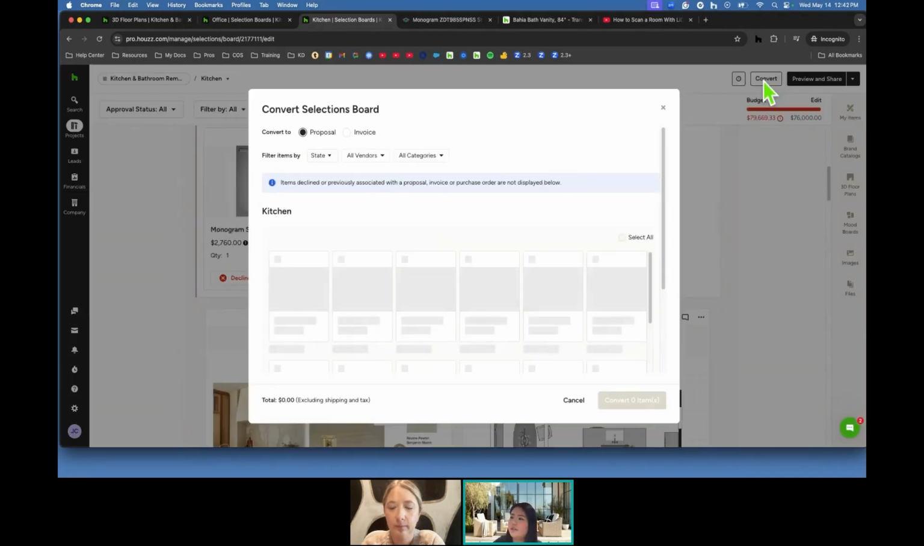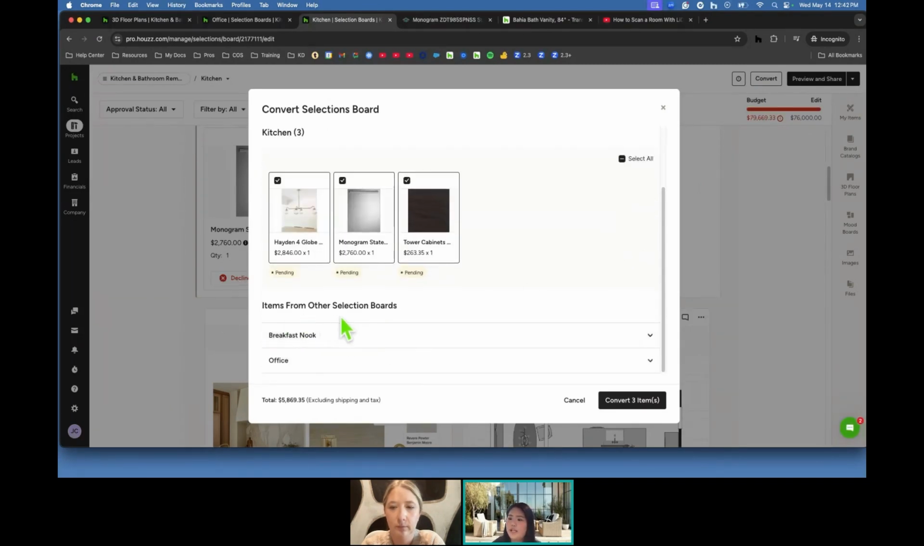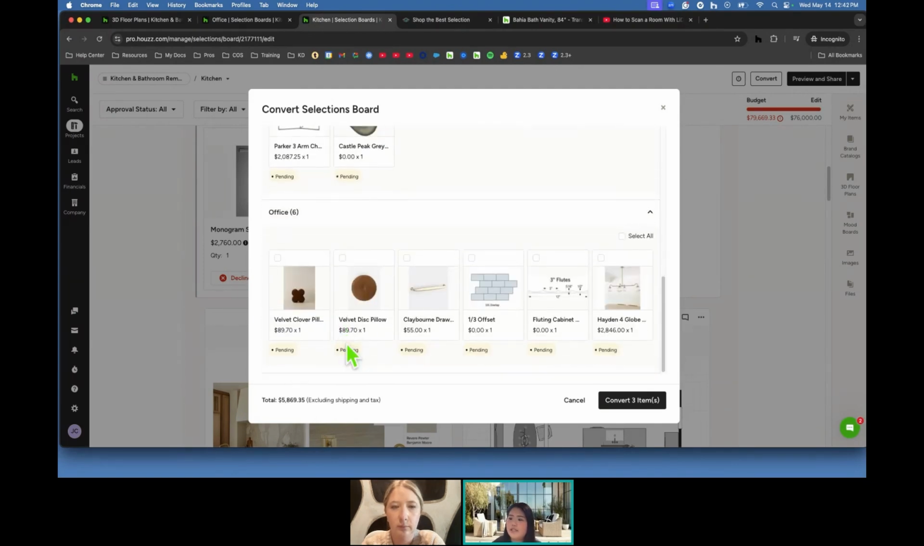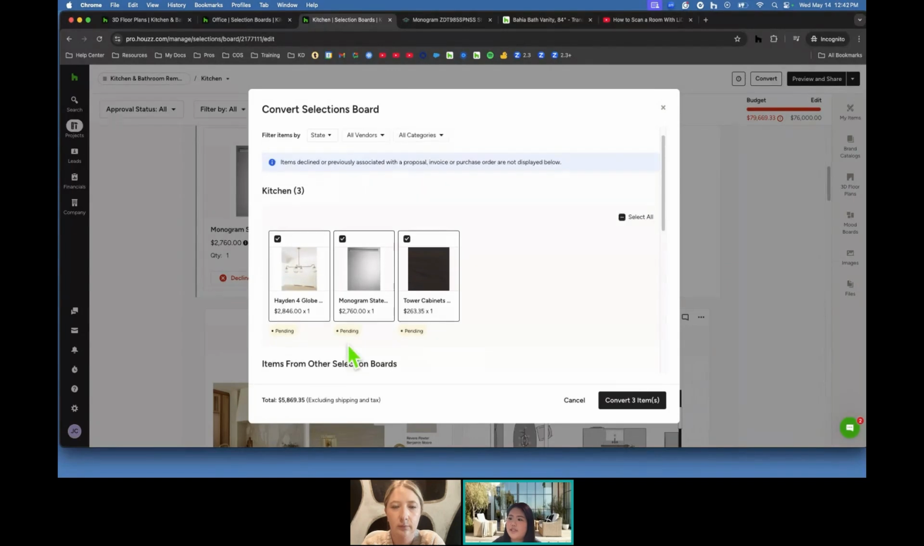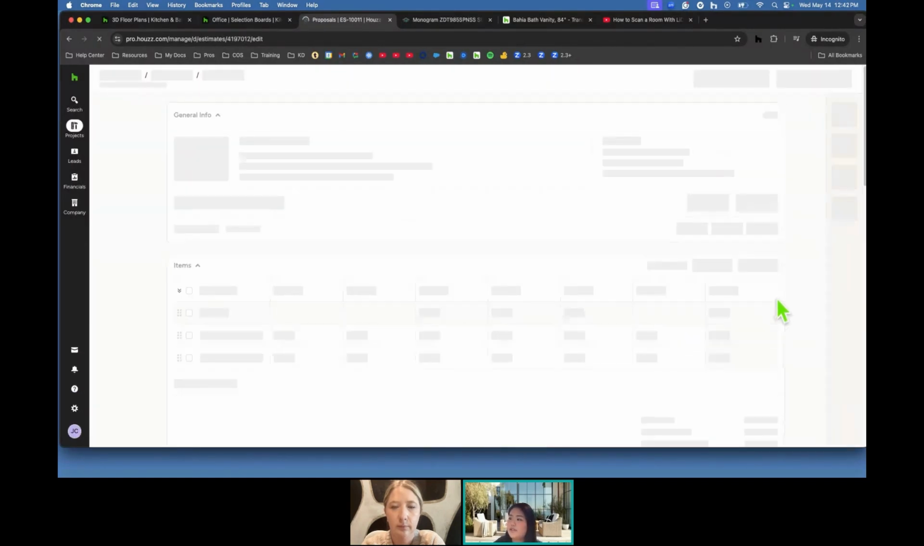We can click convert and I can select all the ones that they've approved and convert this into an invoice or a proposal. Okay. Down here, we have items from other selections boards. So I have my breakfast nook in here, my office in here as well. All of these are pending, but pretending that they're approved, I'm just going to click convert and convert this into a proposal.